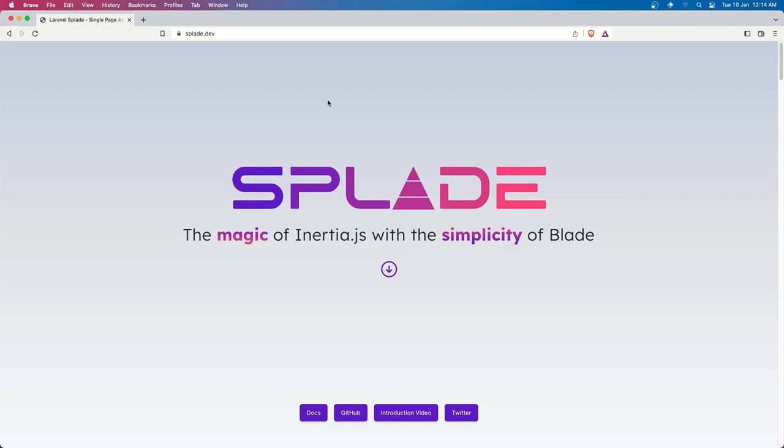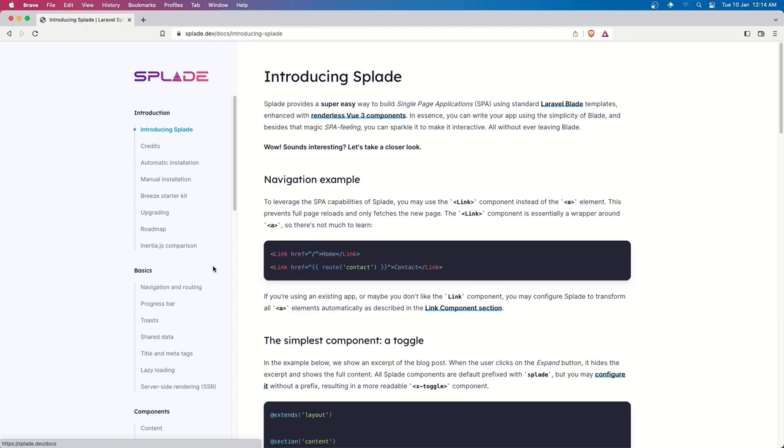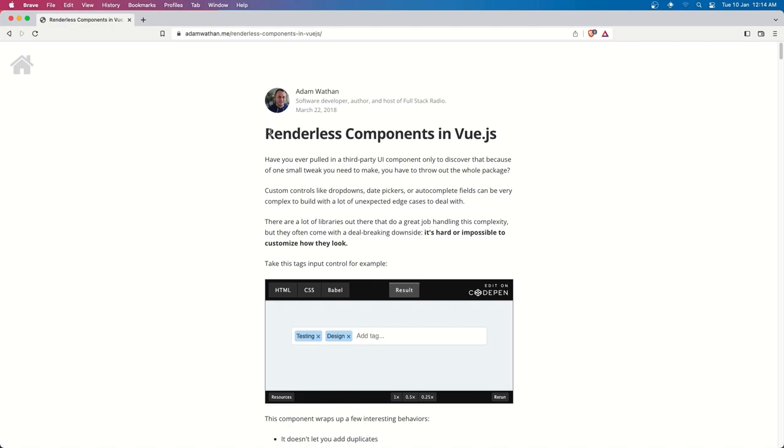So if you go to the splade.dev website, here we have the documentation, and let's go inside the documentation here. Now we have the introduction. Also, I told you Splade provides a super easy way to build a single page application using standard Laravel Blade templates, enhanced with renderless Vue 3 components. And if you want, you can click here and read more about the renderless component in Vue.js.